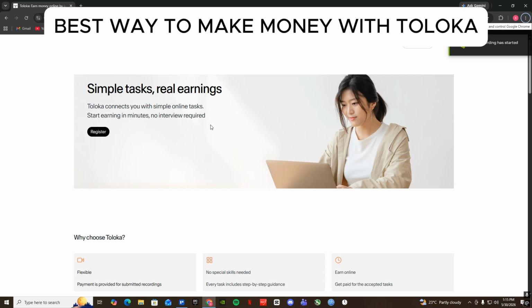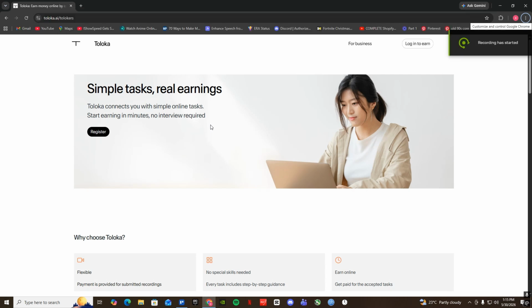Alright guys, so in this tutorial I'm gonna exactly show you how you can make money with Toloka. So here's a very quick beginner's guide. So first you have to create a free account.